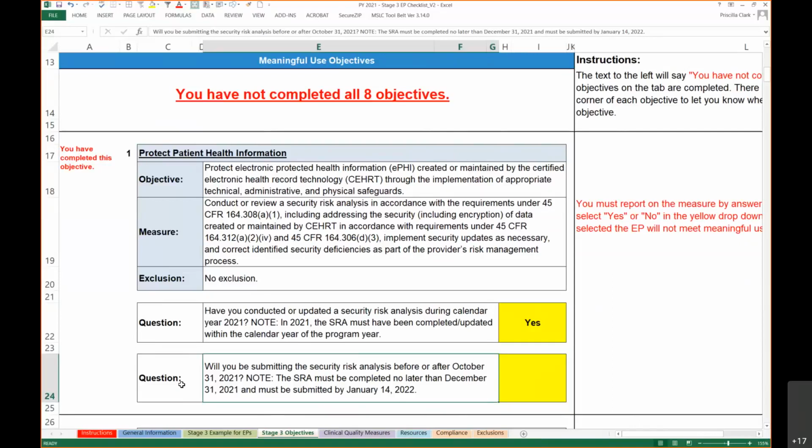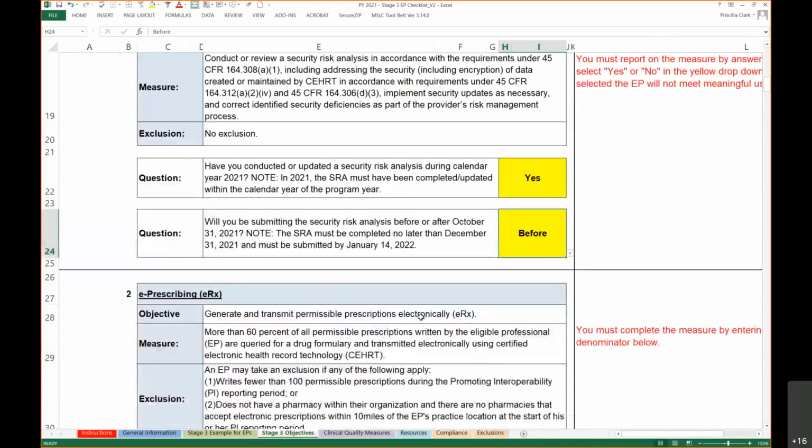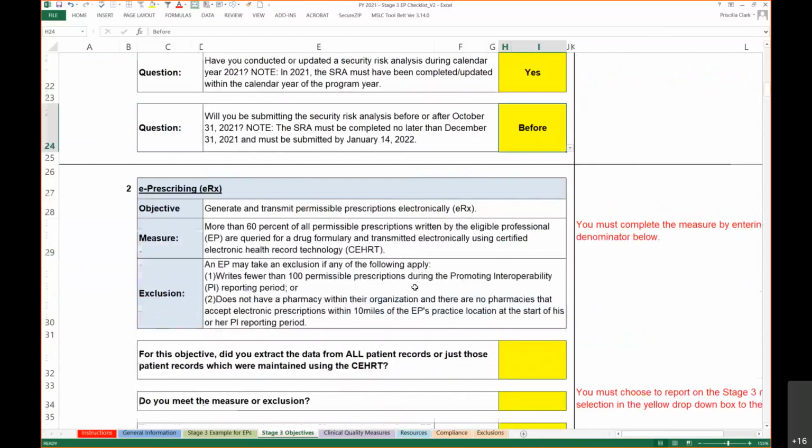So even though you're able to submit that SRA after December 31st, 2021, that does not mean you are allowed to update your SRA in 2022. Your SRA must be completed and dated during calendar year 2021. So let's say for this provider, we're going to submit it beforehand. Access does recommend that you go ahead and complete your security risk analysis and submit it by the attestation deadline, which is going to be October 31st, 2021. However, you do have the option of submitting it afterwards.